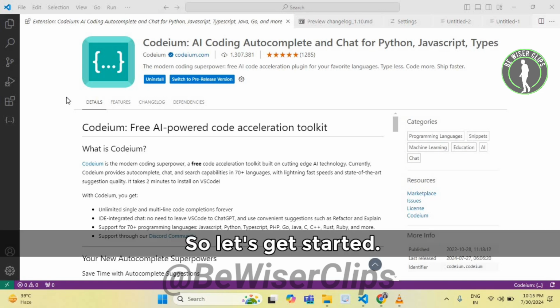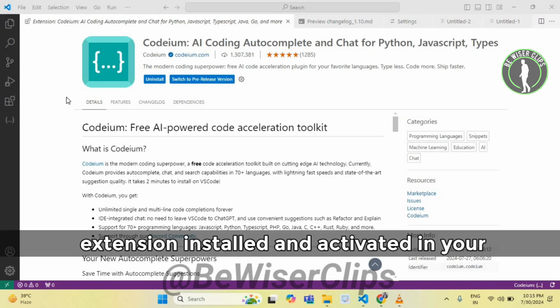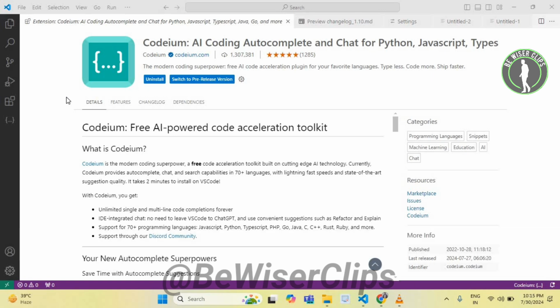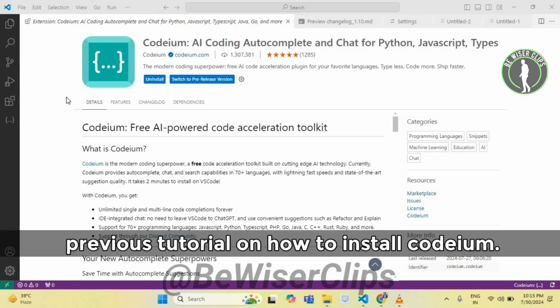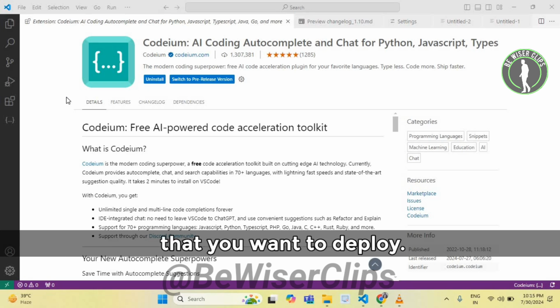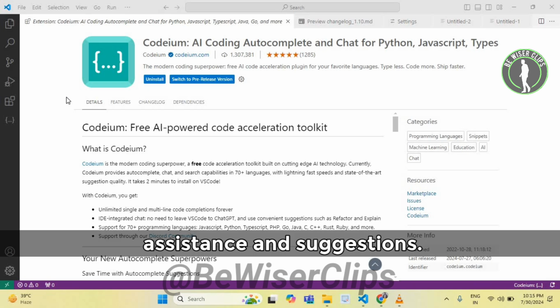So let's get started. First of all, make sure you have the Codeium extension installed and activated in your code editor. If you have not installed it yet, check out my previous tutorial on how to install Codeium. Now open your code editor and load the project that you want to deploy. Codeium integrates seamlessly to provide real-time assistance and suggestions.